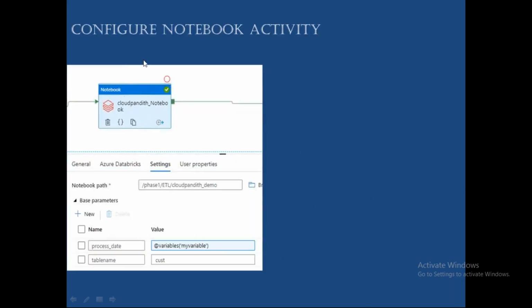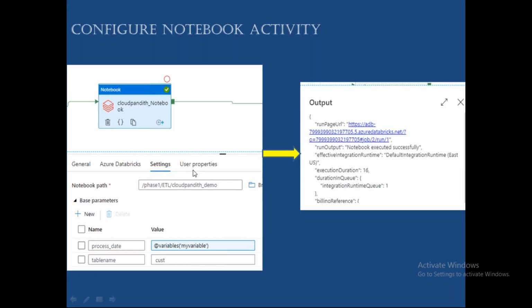See, configure notebook. So this is the notebook. See, the output of previous activity I'm going to pass at the rate variable of my variable. Okay, so this is the output of previous activity. What is the previous activity? Set variable activity. That activity output I'm passing here at the rate variable of my variable. Okay, clear? So what will be the output? When it is executed, it is going to give you some run page URL. Then whatever output you sent, run output, I sent a notebook executed successfully. This is the output I sent from the notebook. That output will come here. Notebook executed successfully will come.